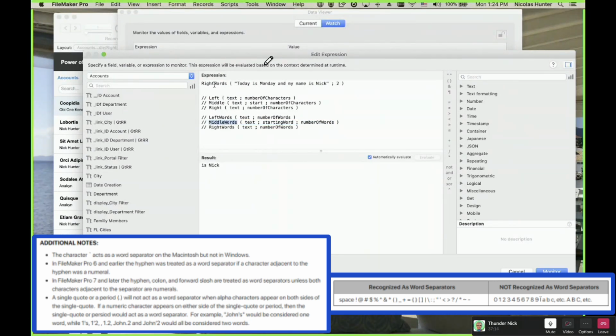So you need a start position. Let's say I'm starting at position number two, and I want two words or three words. Can we confirm a period is not a word? A period is not a word, or is a word? Oh, period. Yeah, it is.